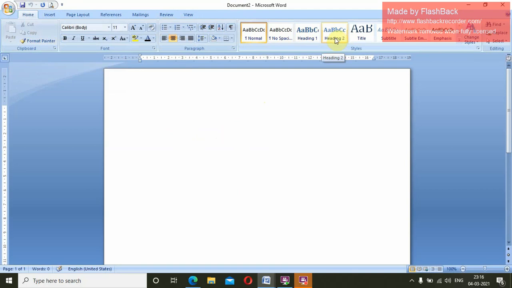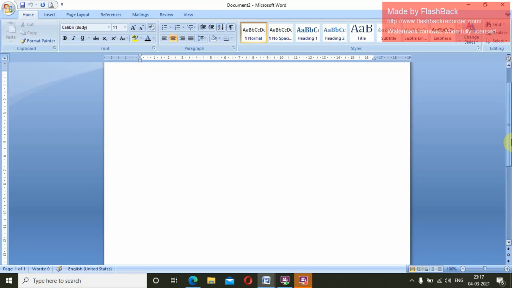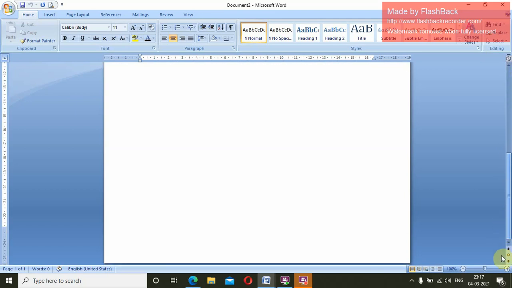Then we have the ruler. This is the ruler, right? We can see it here also and here also we have a ruler. Then we have the status bar. Here this is the status bar. Please look at my mouse pointer. This is where you can see what is written: page 1 of 1, word 0, English United States. This is the status of your file. Then this is a scroll bar. You can scroll your page up and down, right?